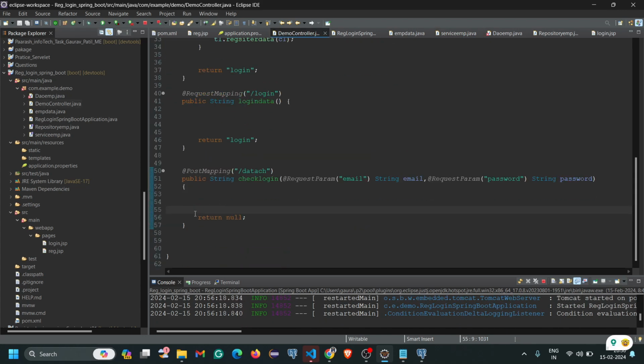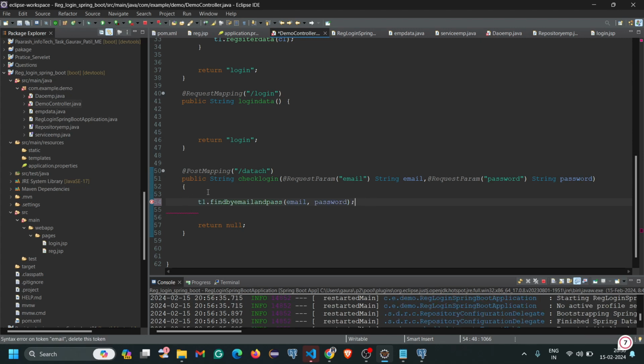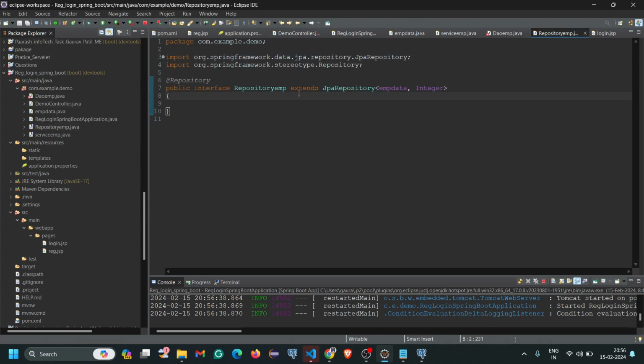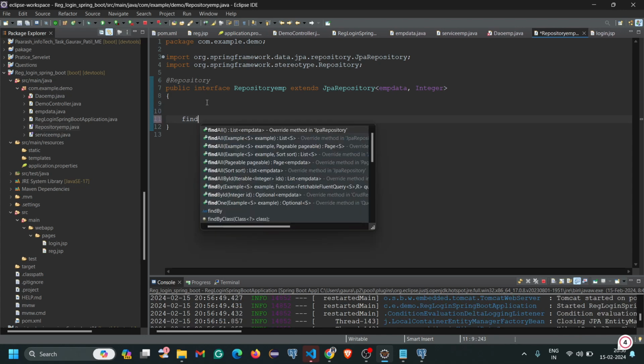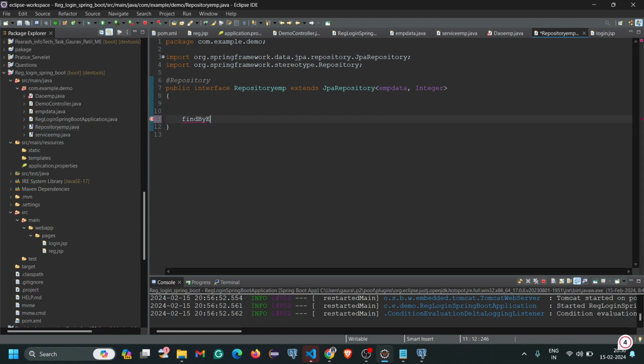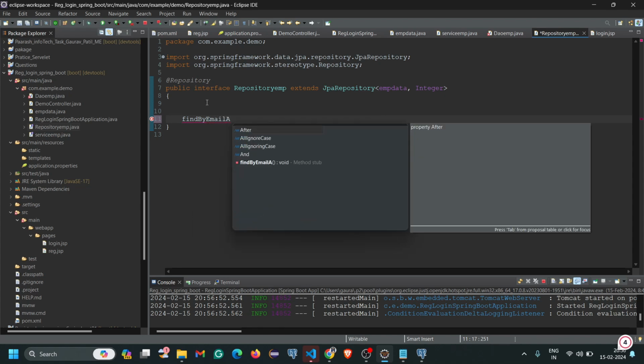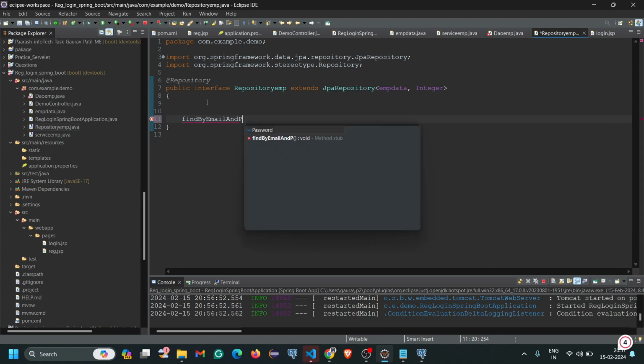So t1 is our service object, and we call findByEmailAndPass. For finding this type of custom query, we have to create a custom query in our repository. So come to the repository, and here we have to write the custom query, which is findByEmailAndPassword.